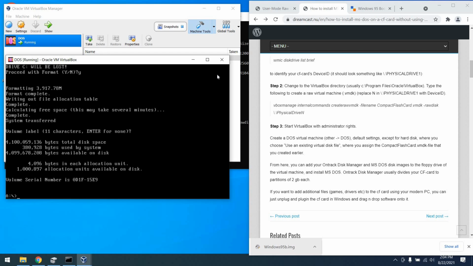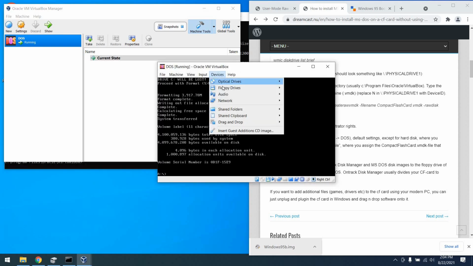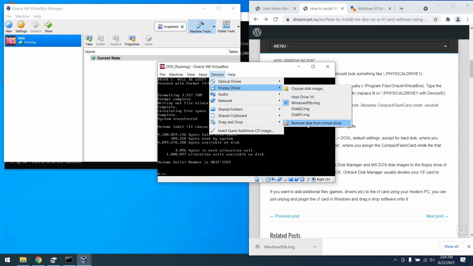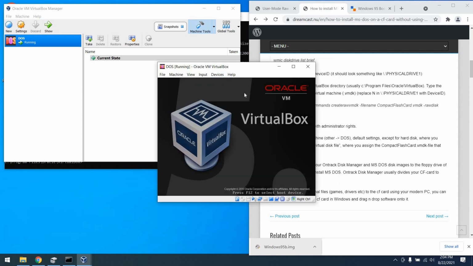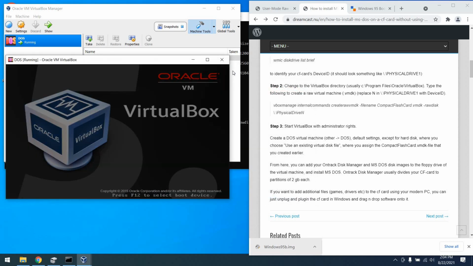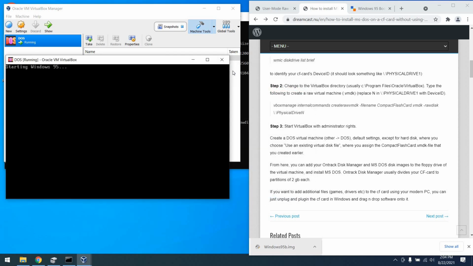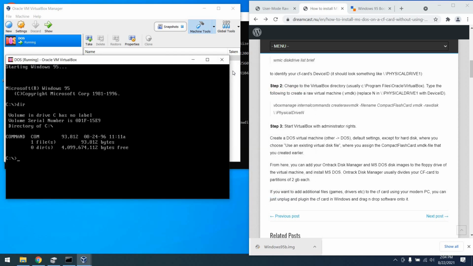Great. So from here, let's go ahead and eject the disk from the floppy drive, and we'll reboot one more time just to prove that we're all set here. And we'll be all set and ready to go. There we are, booted up on drive C, and we can do a directory listing.